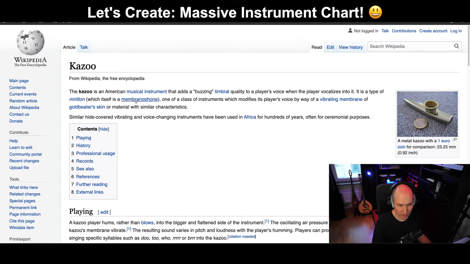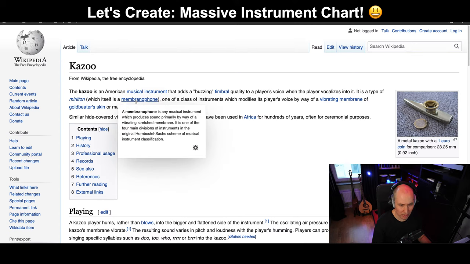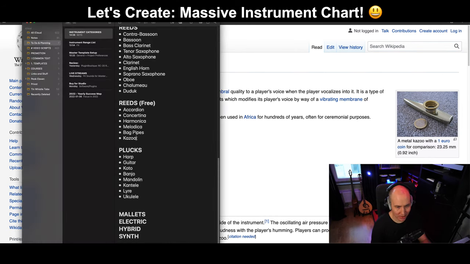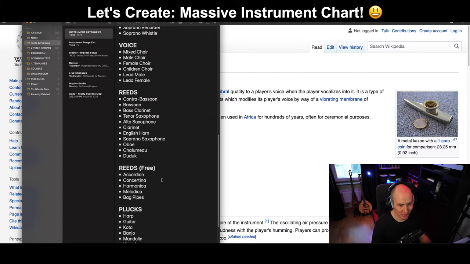It's categorized by them as a membranophone. They have so many different categorizations for instruments, to be honest. I think I will not have it because no one really uses a kazoo in professional music.